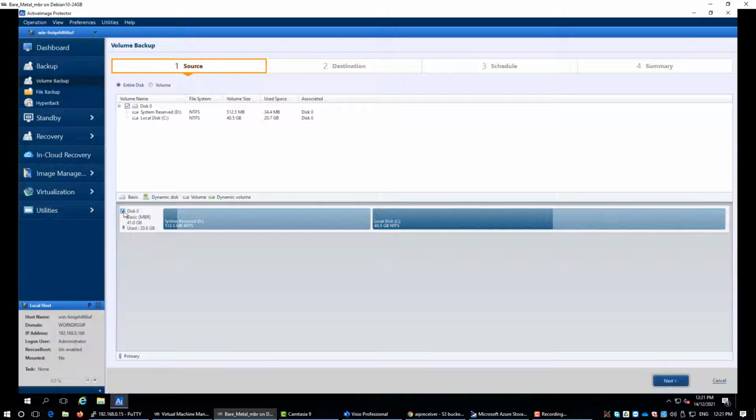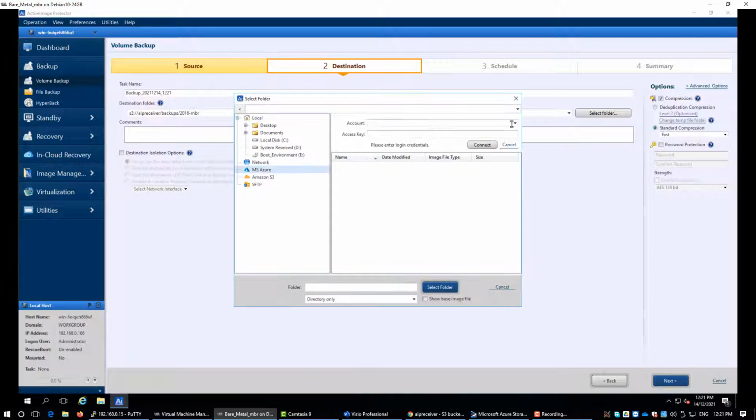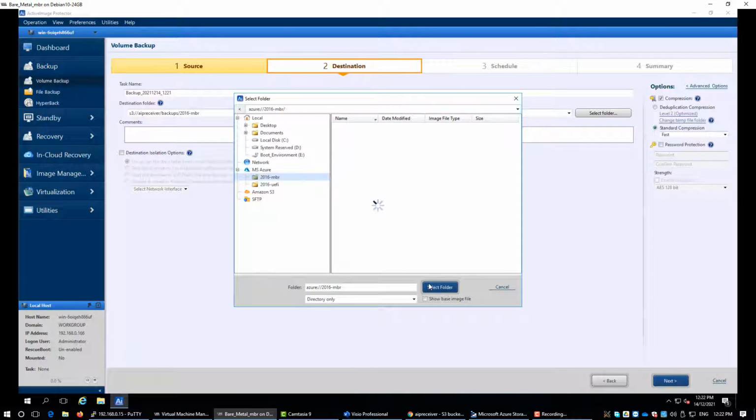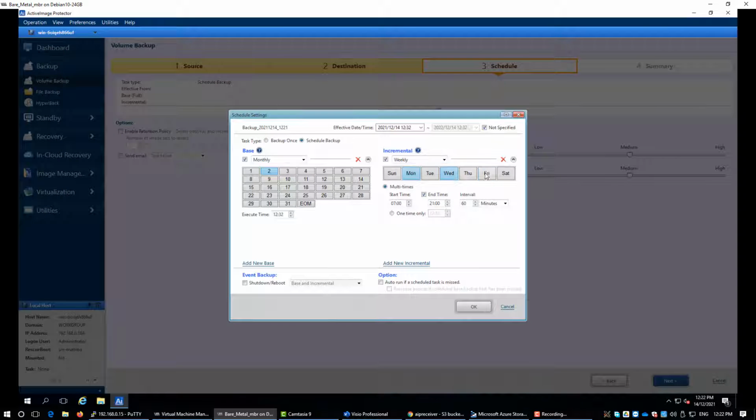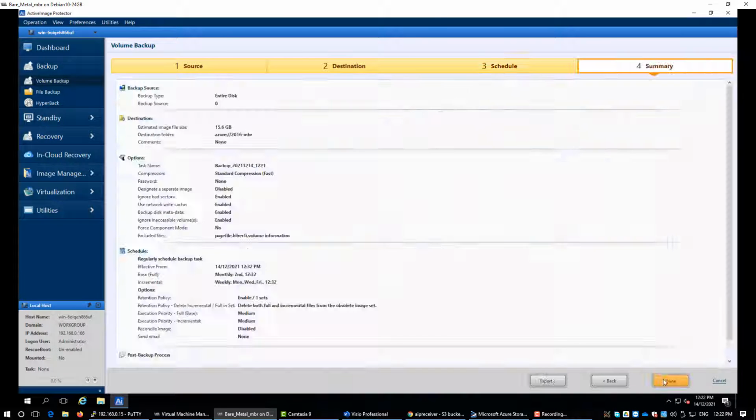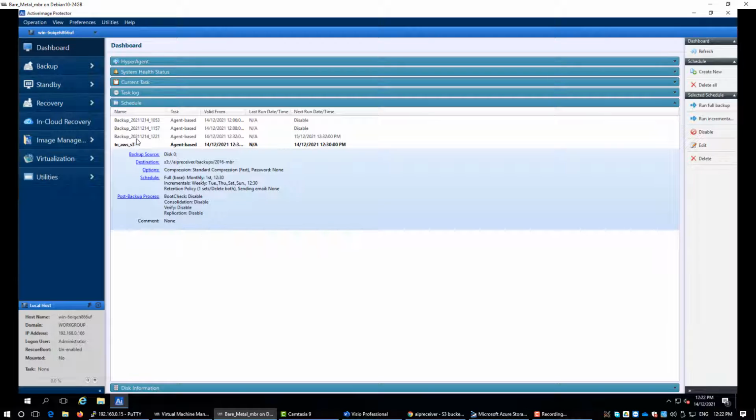In this video, we are creating two backup tasks. One is pointed to Amazon S3, and this one is sending backups to Azure Blob Storage.